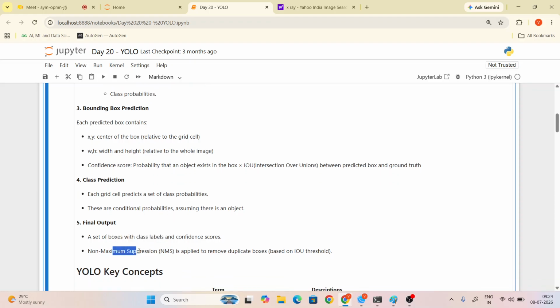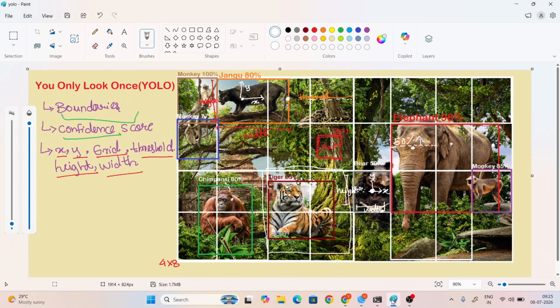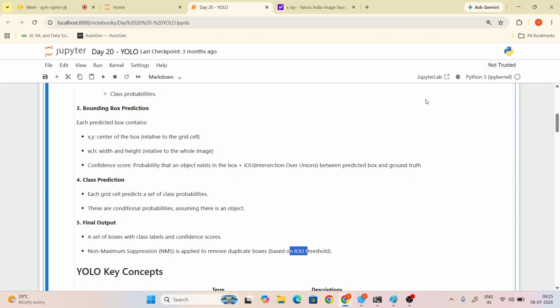Here they are using non-maximum suppression. Non-maximum suppression removes the duplicate boxes based on an IOU threshold. So it removes the duplicate boxes, Gautam. Here the extra box is not needed, right? So in the tiger image, the extra box is not needed, so it automatically removes it, and only detects the tiger object. Have you got it?